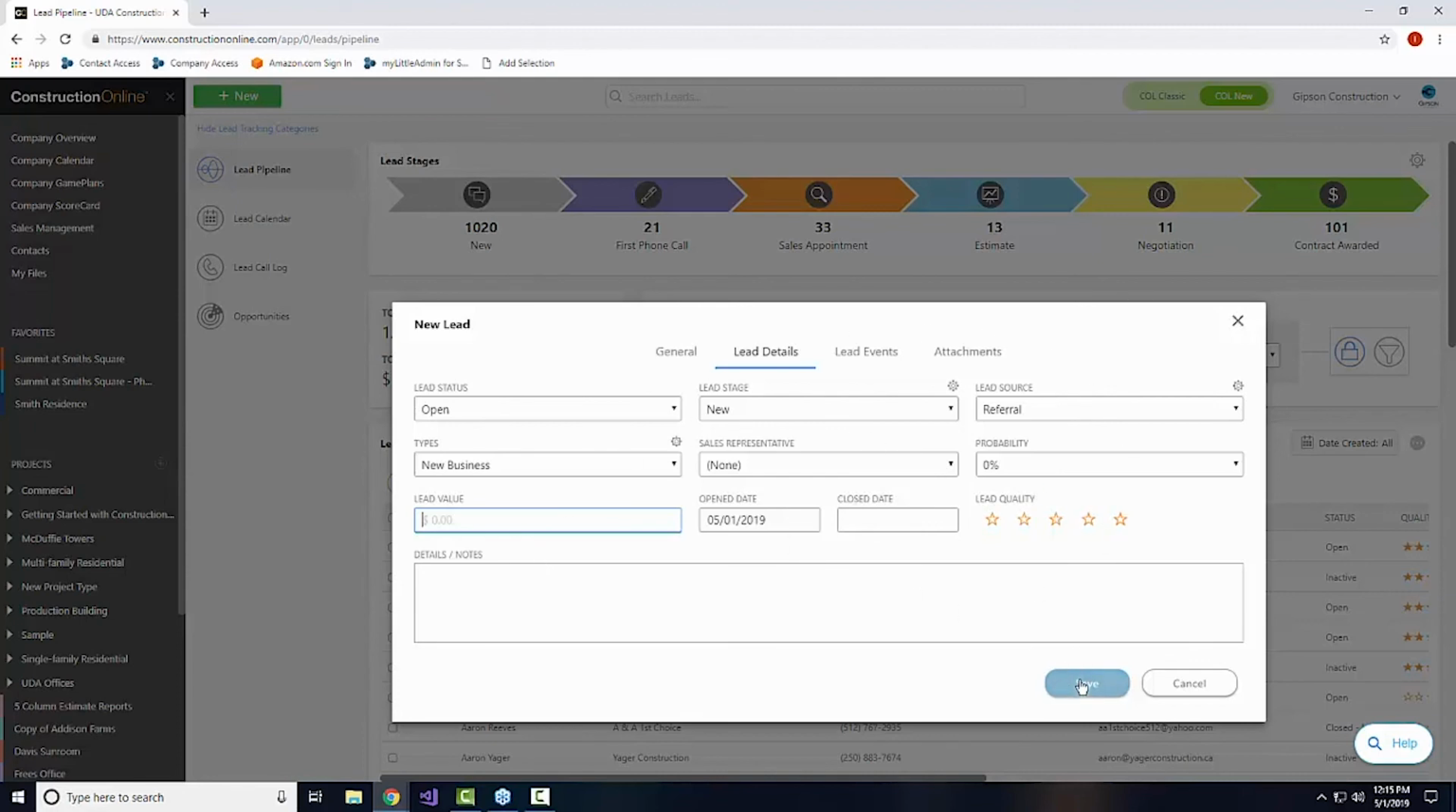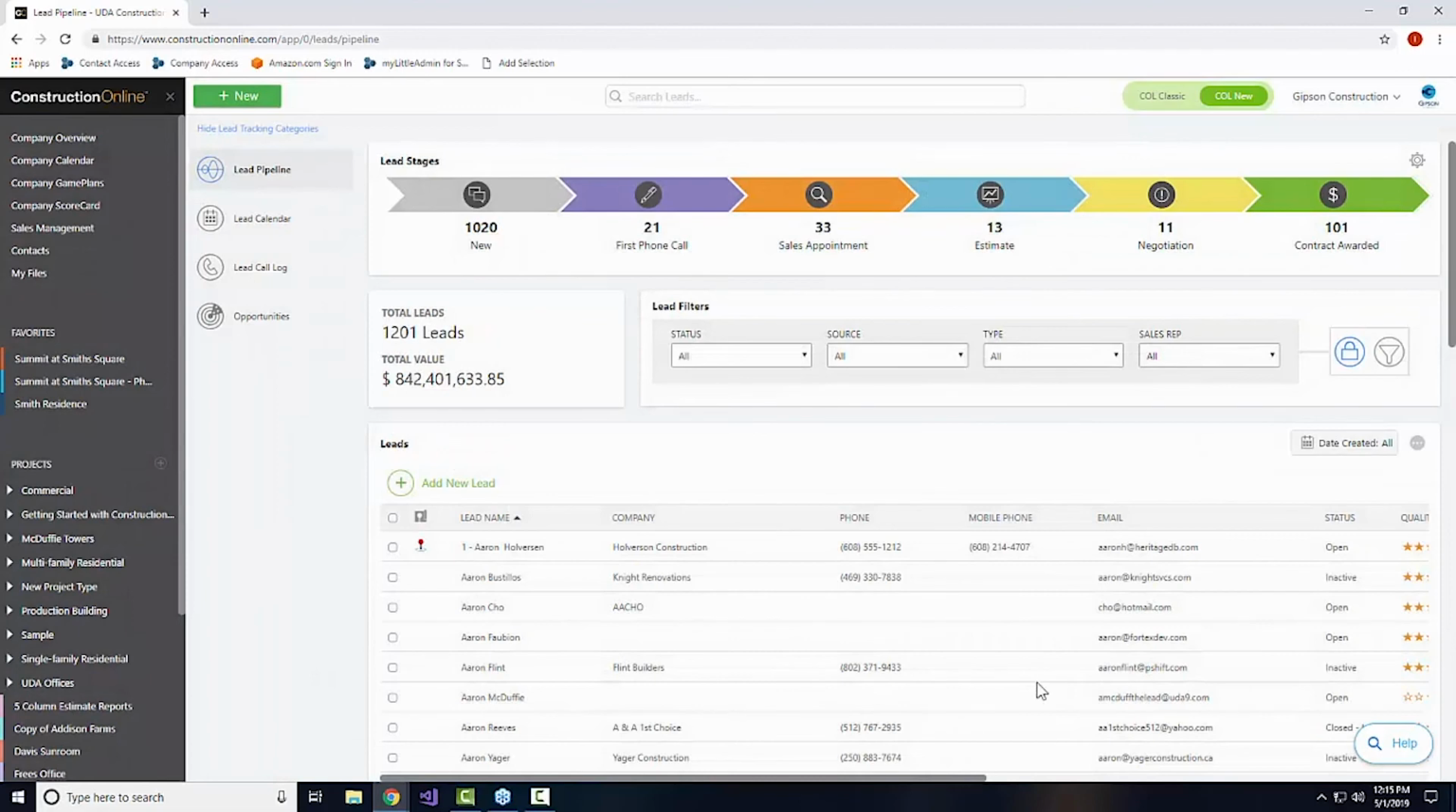So we'll go ahead and create this lead. We'll say, Ian, you're going to be a 4-star lead for us here today, and we'll go ahead and put some numbers in here. So we've got the date, of course, that our lead is opened. We'll go ahead and save that.